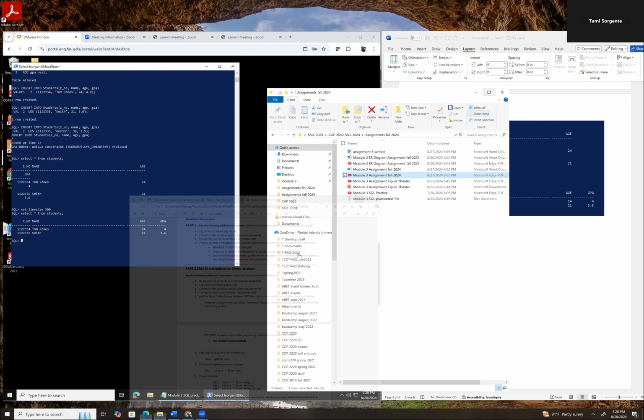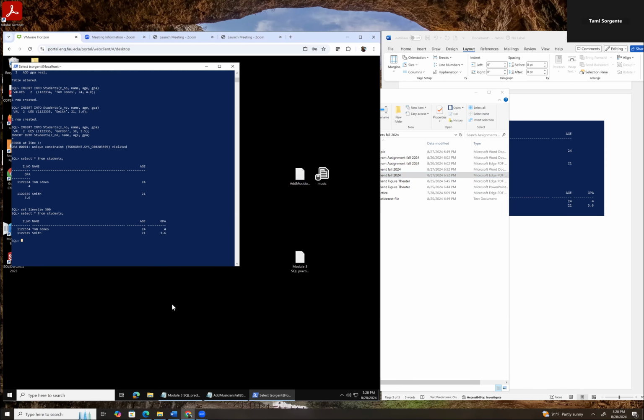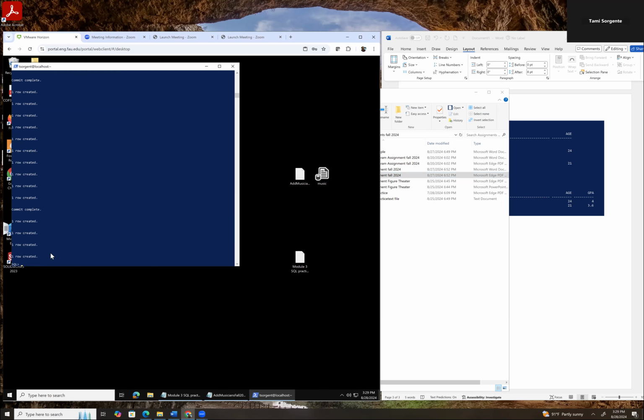And then you want to go to this file right here and add some musicians. To do that, you have to FTP this, which I already did. I used WinSCP. You're going to have to FTP this file up there. And then make sure you're on this window. Go at music.sql, and this should run it and create.